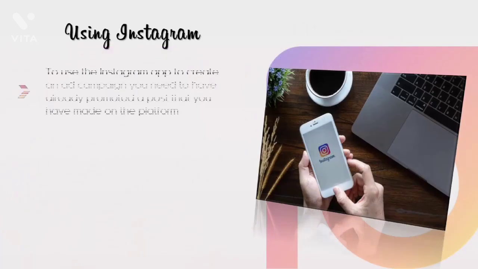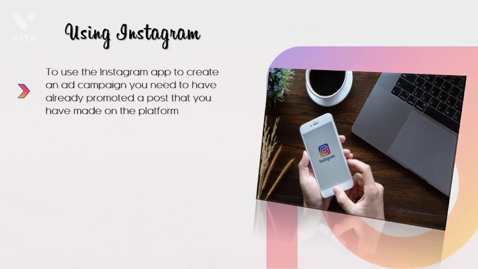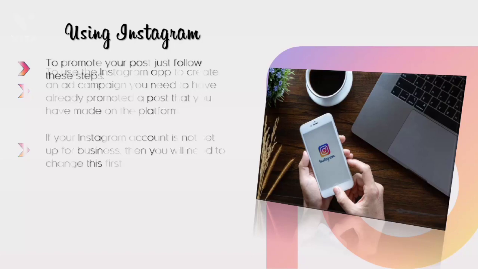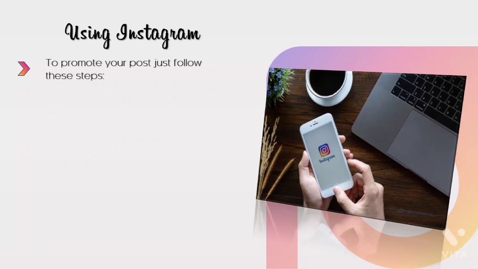Using Instagram. To use the Instagram app to create an ad campaign, you need to have already promoted a post that you have made on the platform. Just find a post that has performed well and receiving a good level of engagement and then promote it to reach more Instagram users. If your Instagram account is not set up for business, then you will need to change this first. To promote your post, just follow these steps.